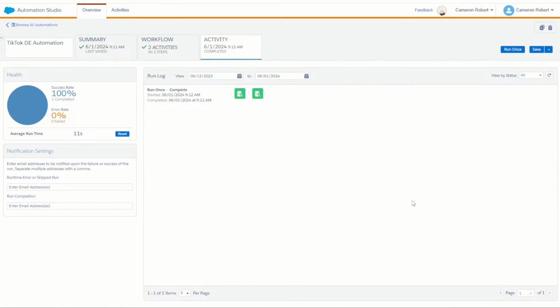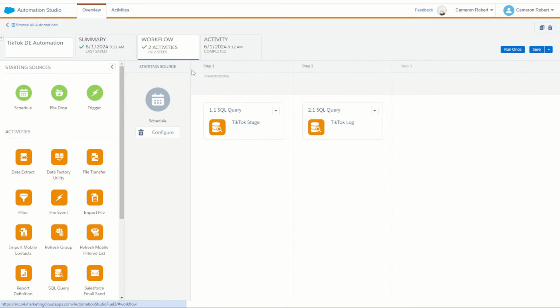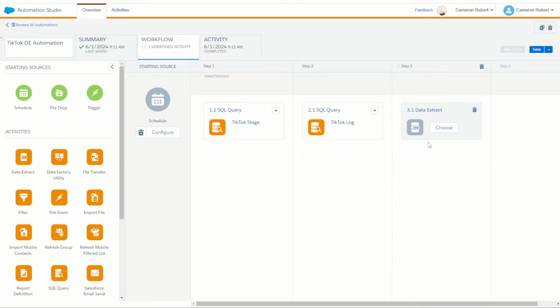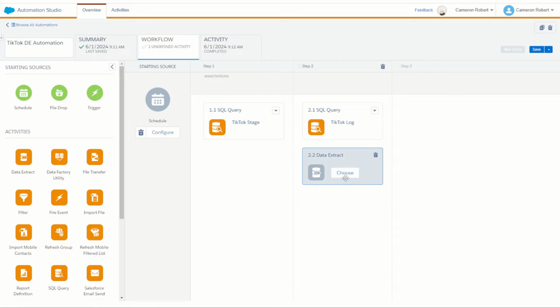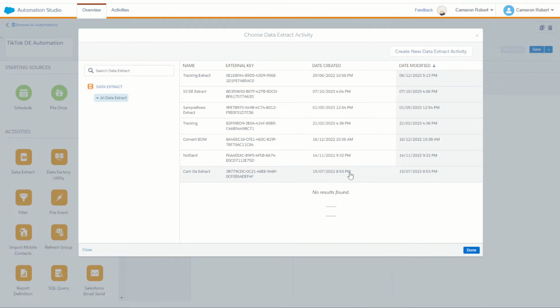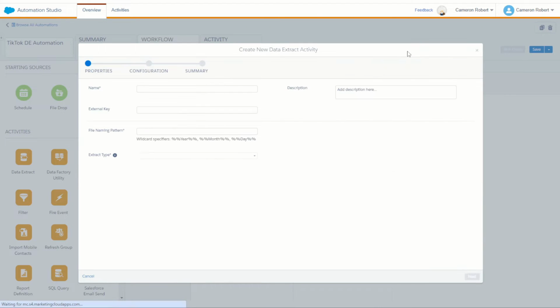Back over in Automation Studio, we can jump back into our workflow and finish off this activity by making a data extract activity. We can now extract that stage. In fact, we can put this one over here if we want to. Extract the stage data extension into our safe house. So we can simply do a new data extract. We can say TikTok DE extract.